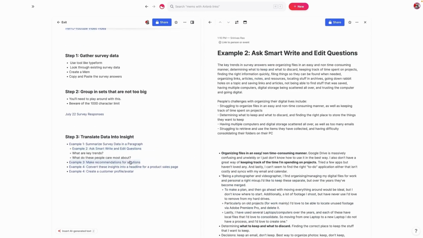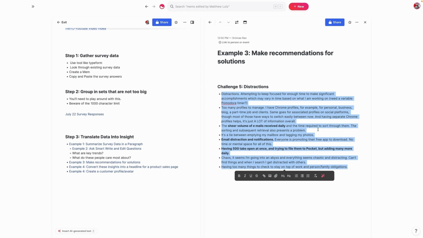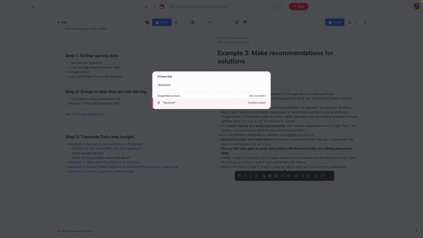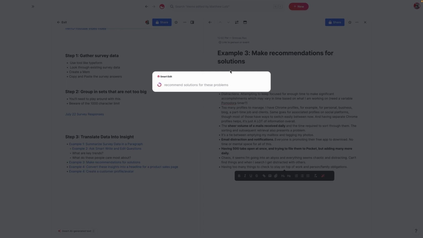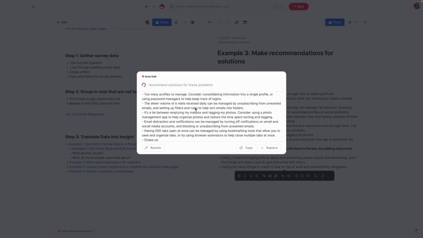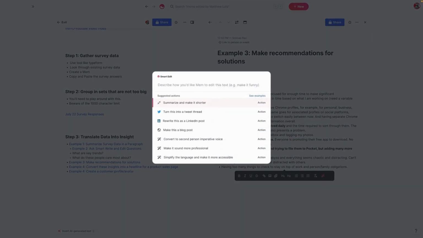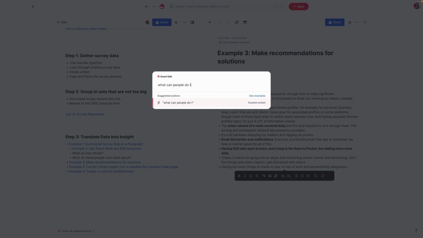So the next thing we're going to do is make recommendations for potential solutions. And so that's literally what I'm going to type in. I'm going to say, recommend solutions for these challenges. And you can see here that this time it didn't do a very good job in terms of doing that. It actually just gave me that back. But what we could do instead of that is say, what can people do to address these challenges, or something like that.